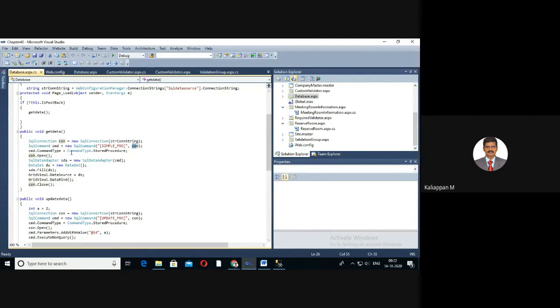Then you have to set CommandType.StoredProcedure, because this SqlCommand is going to execute a stored procedure. So we need to set the stored procedure property in command type. This command object .CommandType equals CommandType.StoredProcedure. Then open your connection.